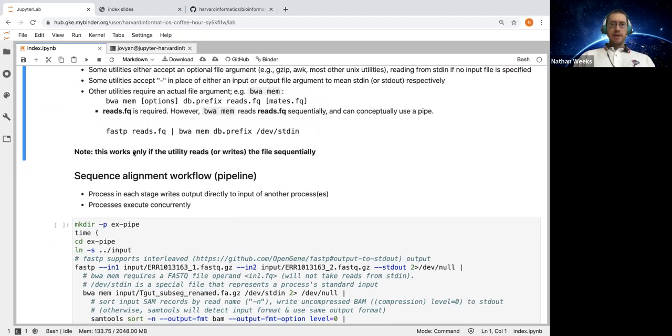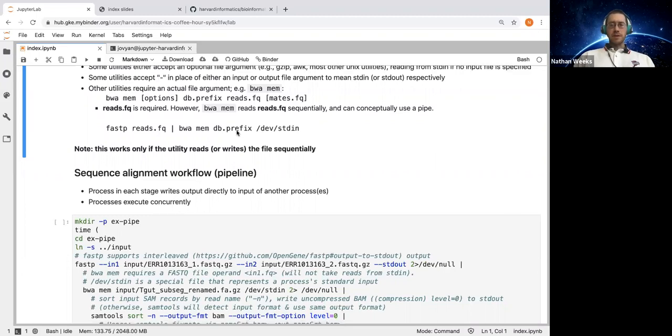And special note, this only works if the utility can read its input sequentially. Sequence alignment is a sequential process, so that's not an issue, but not all utilities can read data from standard input, can read input sequentially. Like for instance, if you're using SQLite 3 to interact with a database file, it's going to need to seek to different parts of that database file. But a lot of what bioinformatics involves is reading data sequentially.